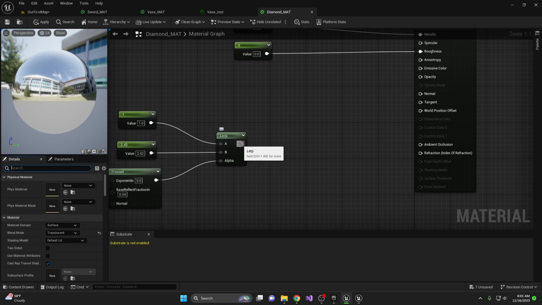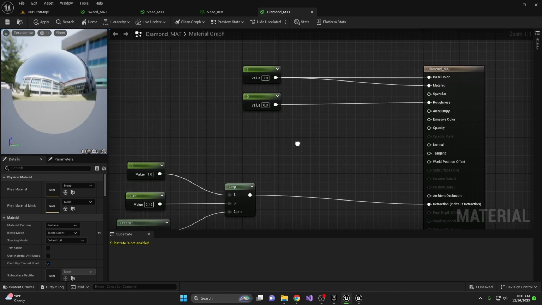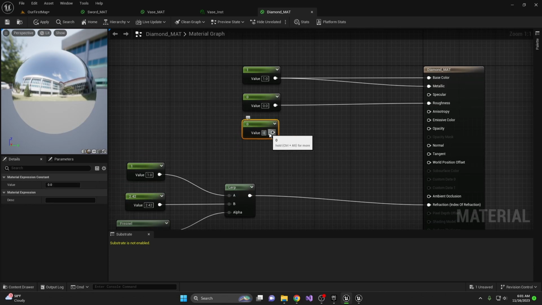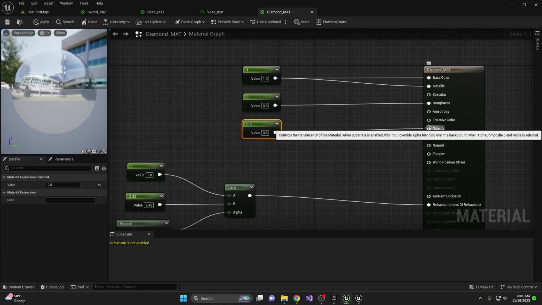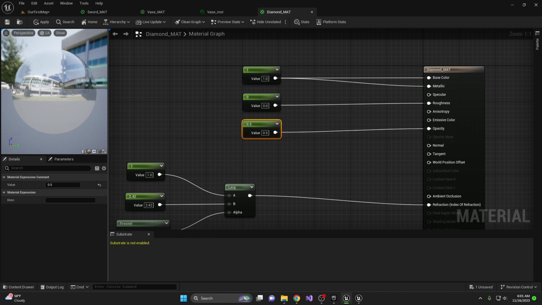Now, once again, from your lerp or your linear interpolation node, drag over into the refraction, then create another constant, hit 0.5, drag this into your opacity. You can already see now you can kind of see through the material itself.